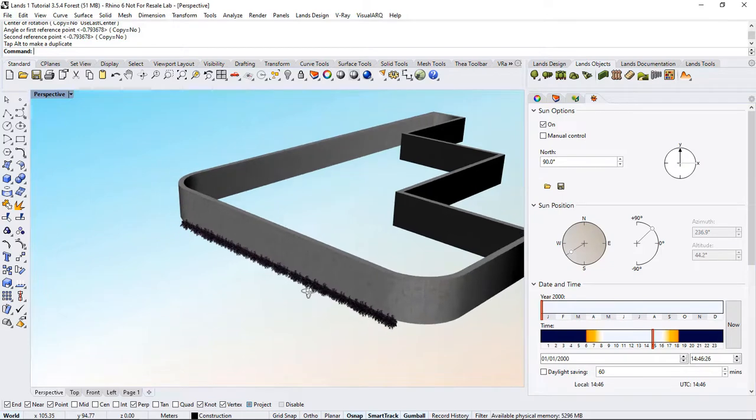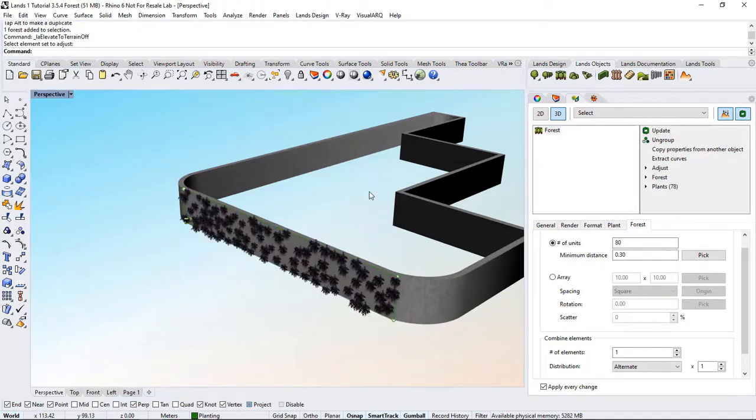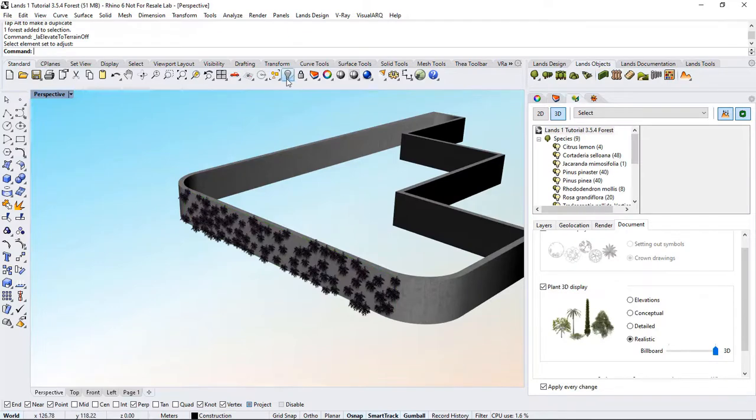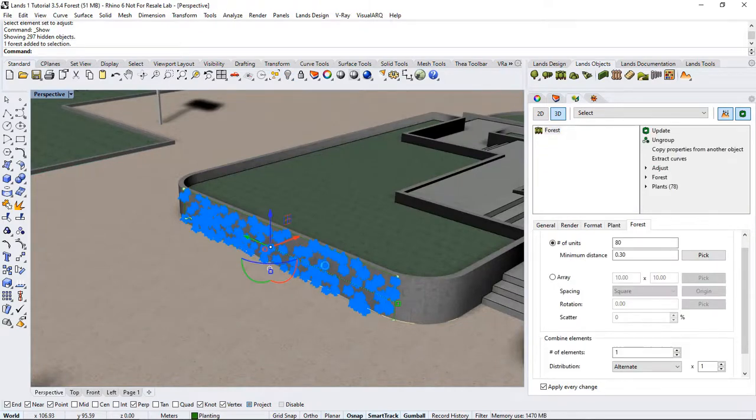You'll notice here how all the plants were projected onto the terrain. This happened because when we inserted the forest, the Adjust to Terrain option was enabled. So we need to deactivate it in the Lands Edit panel. Let's unhide everything to retrieve the entire project again. Let's select our newly created vertical garden and hover over to the panel to change its parameters. For example, let's decrease the minimum distance to get a denser forest with a higher number of units.